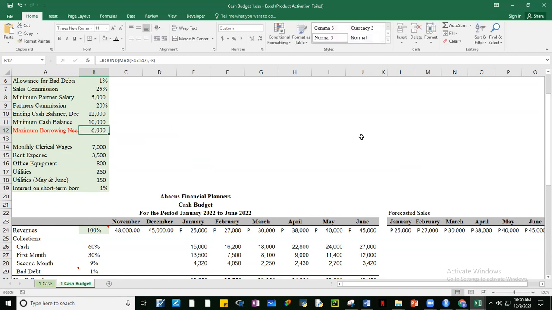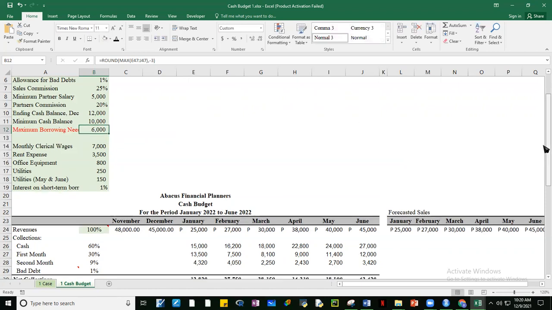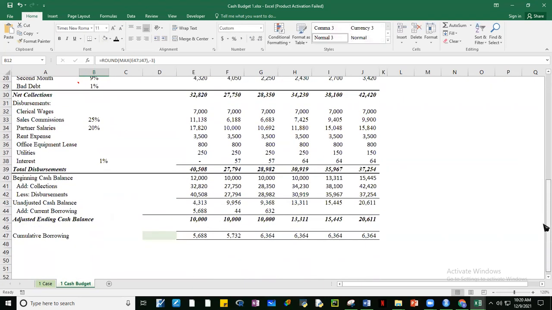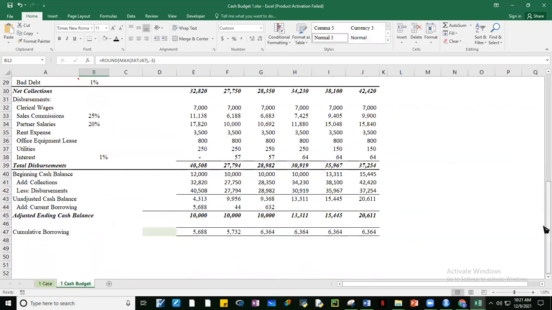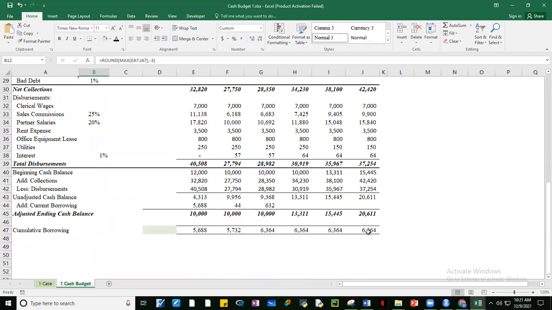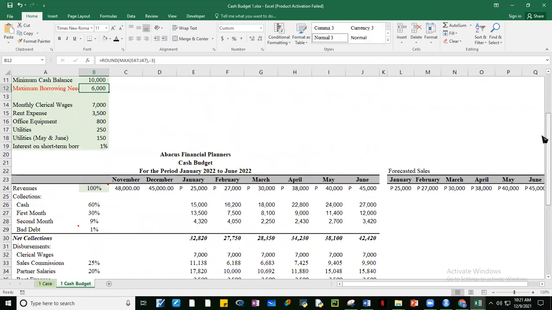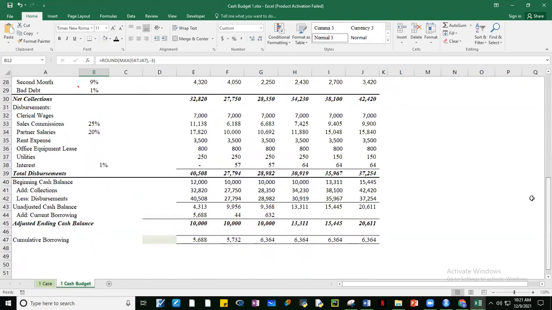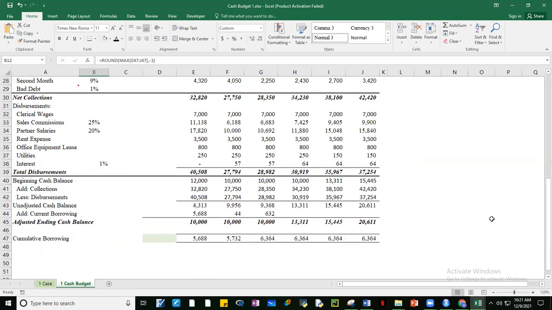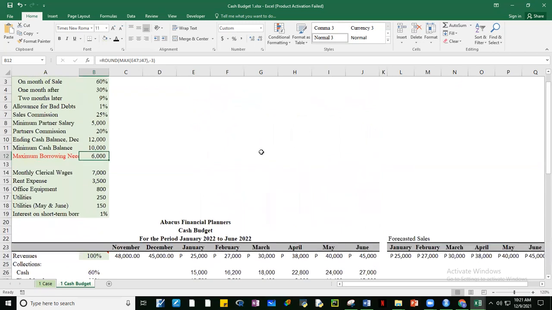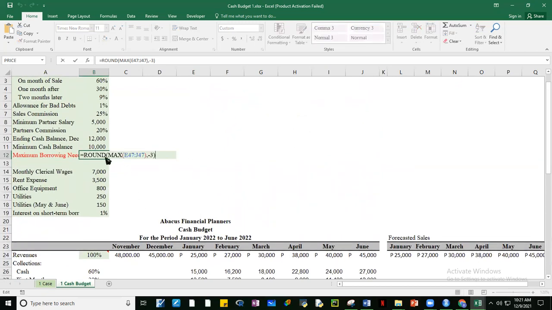Okay, so if you take a look at this, okay, 6,000, guys, no? Bakit 6,000? 6,364, round maximum nito. Ang maximum kasi, if you click this, guys, ang maximum is 6,363, no? Diba? Tapos rinound siya. To the nearest thousands, that's 6,000.